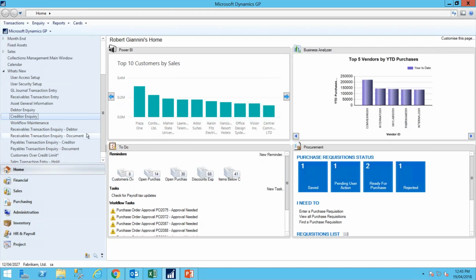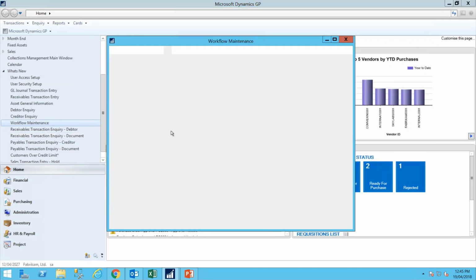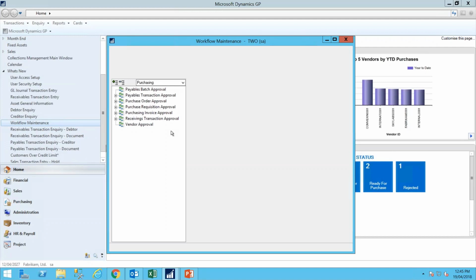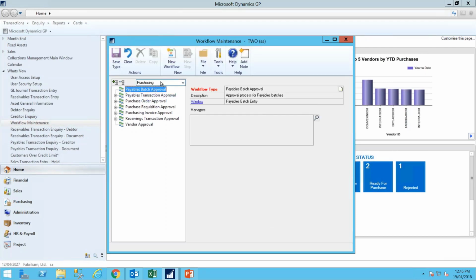If I go into my workflow maintenance area, the first thing we'll talk about is the new workflows they've introduced. In particular, if I switch to financial here, they've added a new workflow for general ledger account approval. In other words, I can create a workflow for anyone adding a new GL account. That new GL account, when it's been added, needs to be approved via workflow before that GL account becomes active.